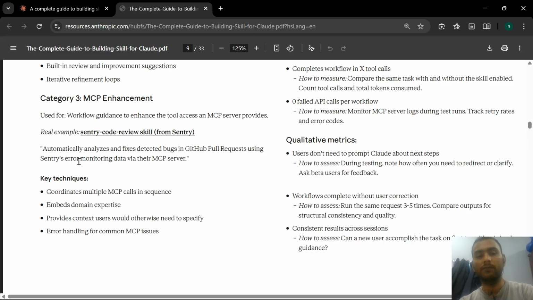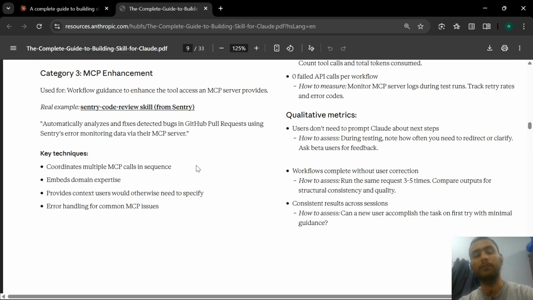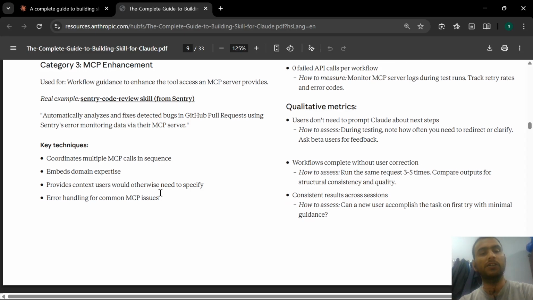Now through their Sentry MCP server, you monitor that there is an error in this PR, and it will automatically analyze and fix those, whatever the error has been analyzed from the field. So the technique is coordinated across multiple MCP systems, domain expertise, context you need to provide, and error handling.